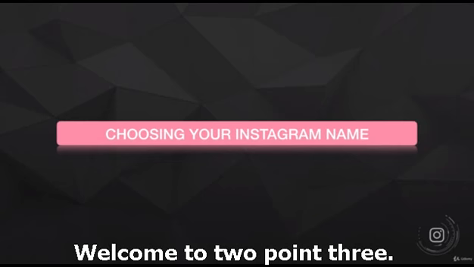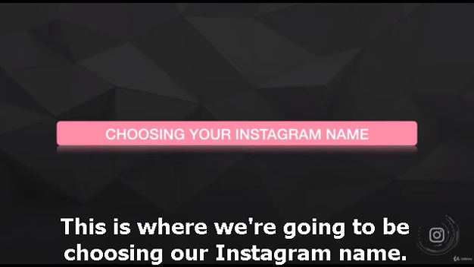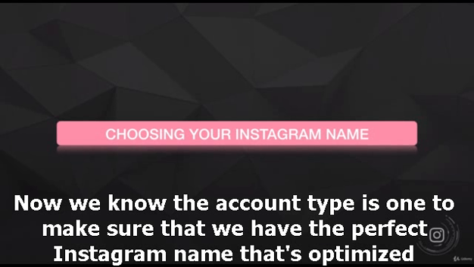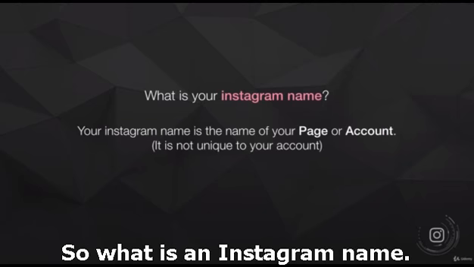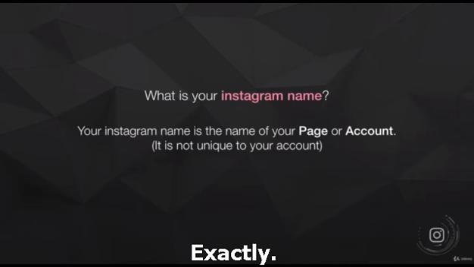Awesome. Welcome to 2.3. This is where we're going to be choosing our Instagram name. Now we have the handle. Now we know what the account type is. We want to make sure that we have the perfect Instagram name that's optimized for our Instagram account. So, what is an Instagram name exactly?